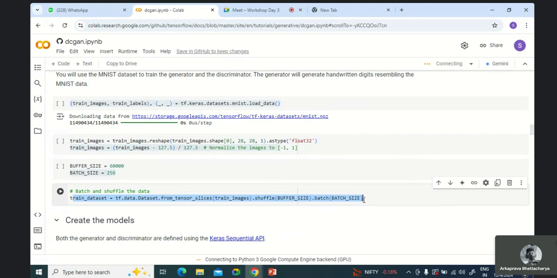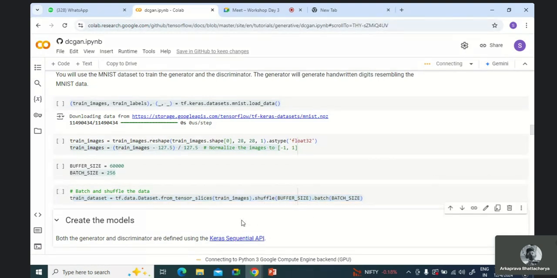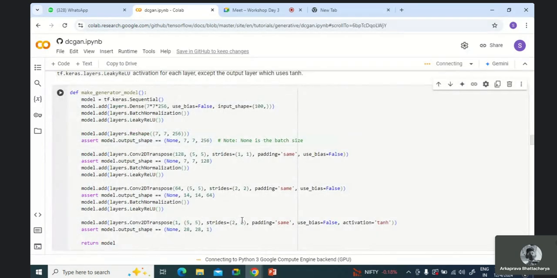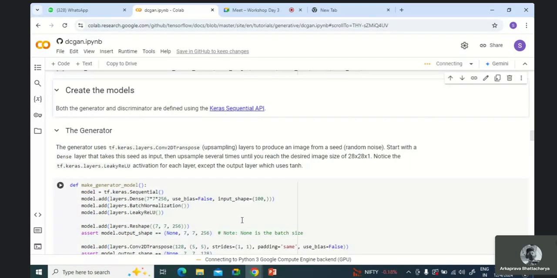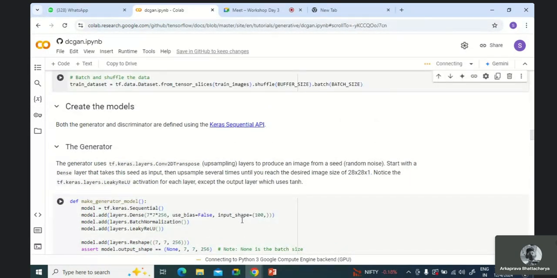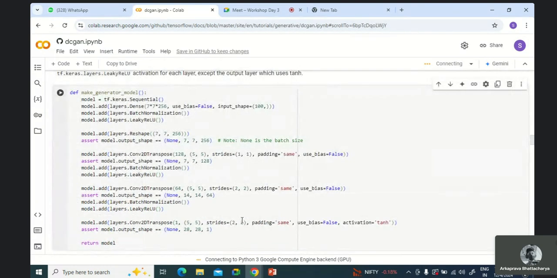So out of 60,000 images, I will again shuffle it and extract a batch of 256. Again shuffle it and get. So basically, how to do sampling from 60,000 to get a batch size of 256, that is what we mean by batch and shuffle the data. So once we have done this, we have prepared our training data set.